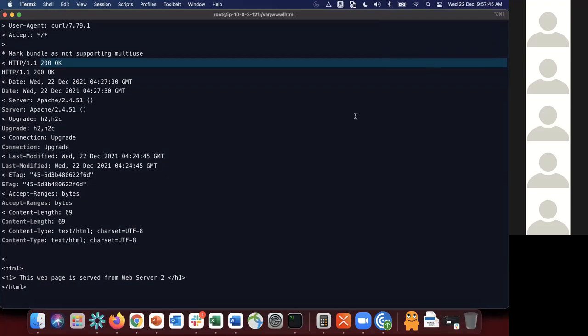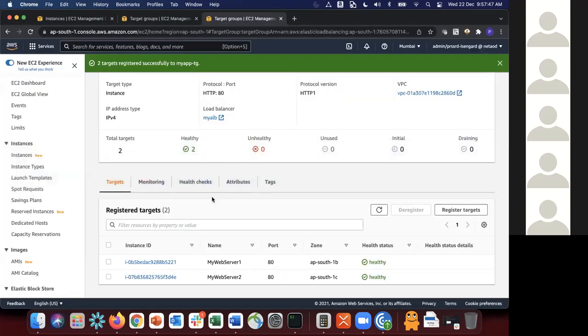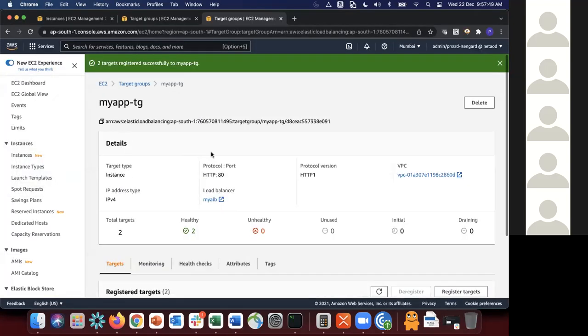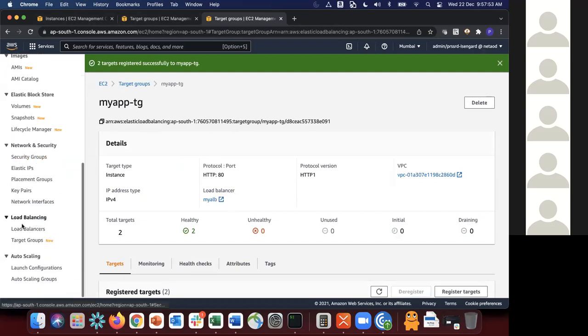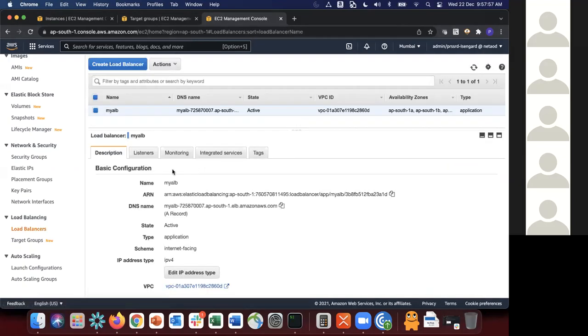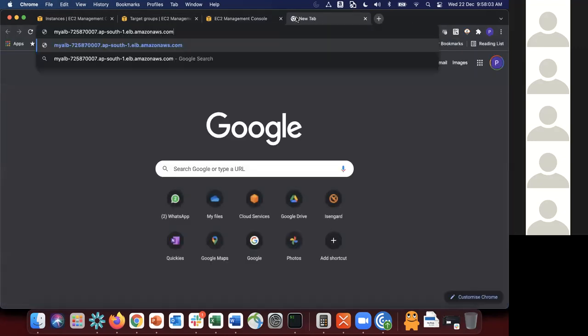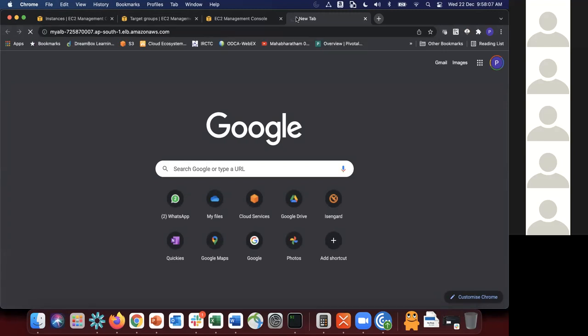Okay. So now let me go back to my load balancer. So this is running. These two are working. So now if I go to my load balancer, okay, this is the load balancer that I have with this as my DNS. What I can do is just go ahead and browse this. I can just simply paste my DNS entry.